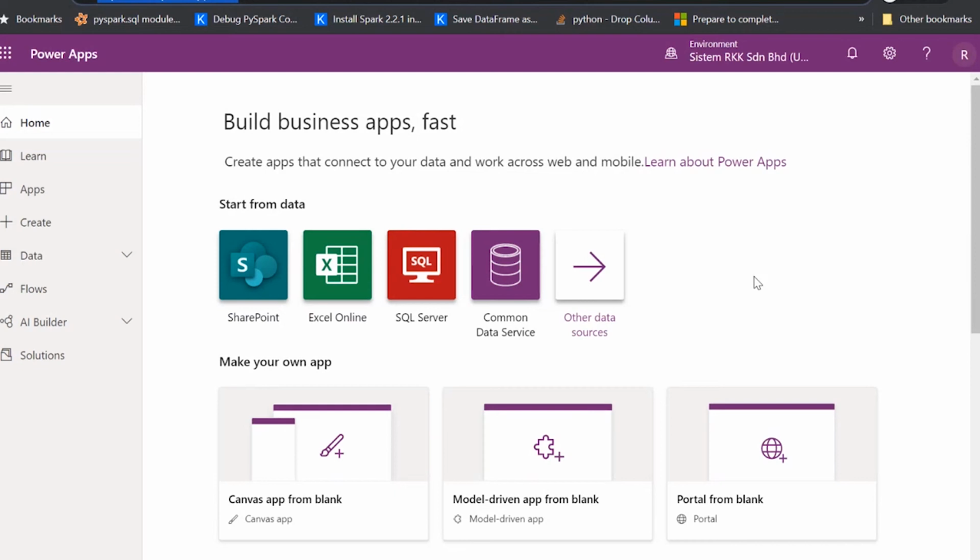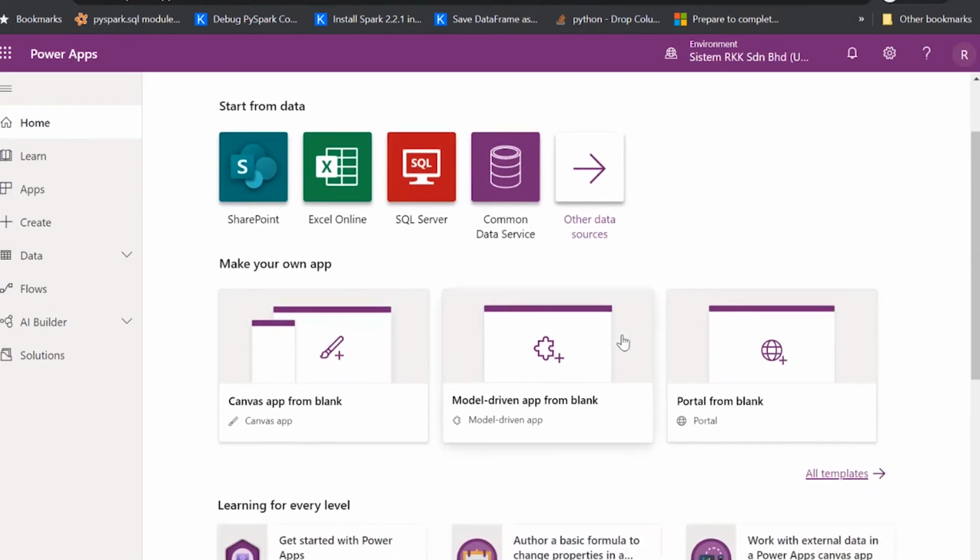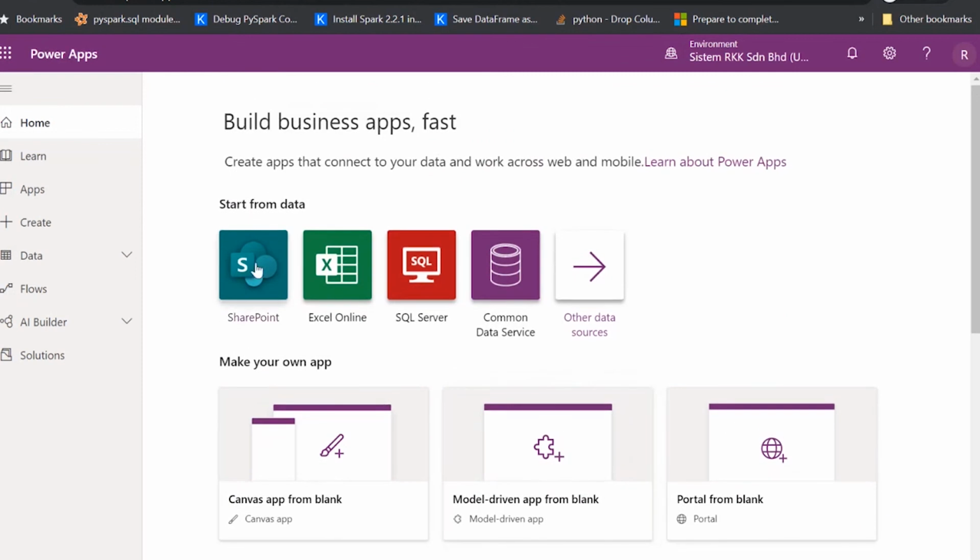First, we will go through how you can access the Power Apps templates and how you can install them. Once you are redirected to the page, you can click on the home page, and you will be redirected to this page.